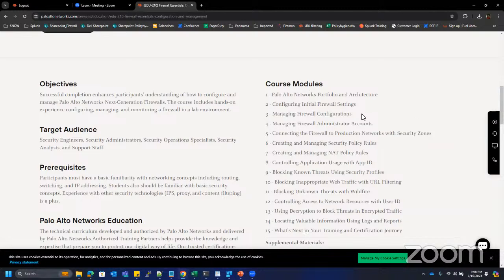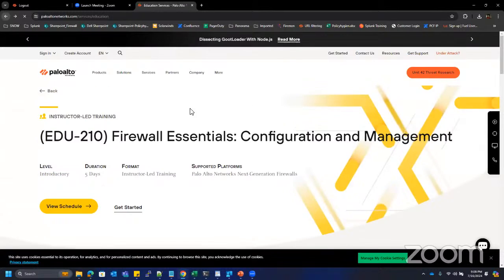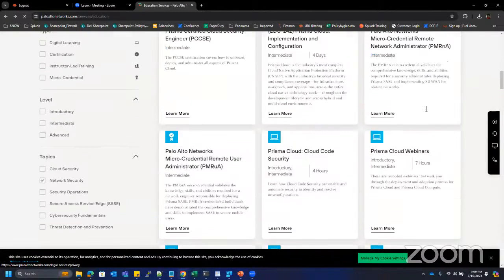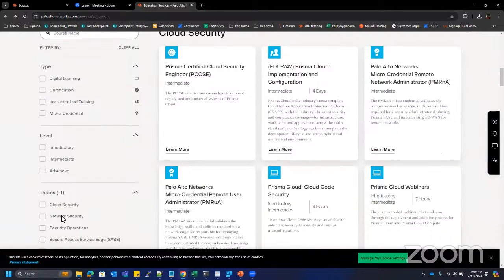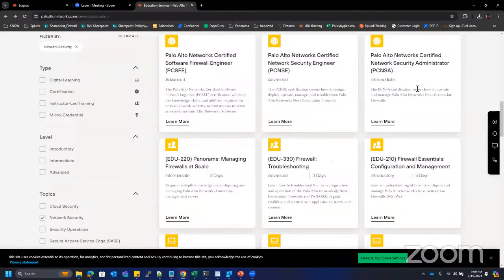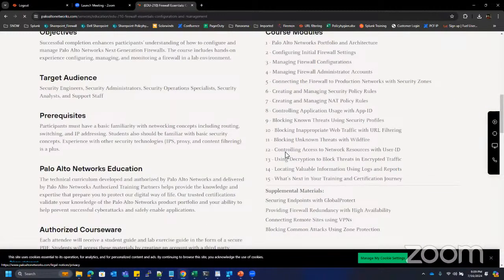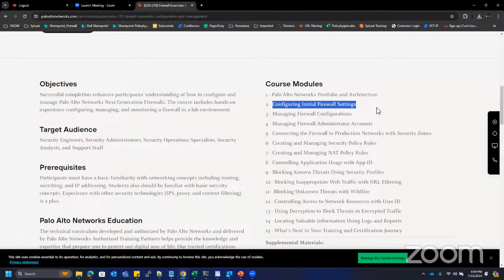So I'll come up with the Palo Alto EDU 210. I'll tell you it is segregated as PCNSA. See here it is showing PCNSA. This is the certification for the firewall engineer, and I'm going to train you on this EDU 210 because it covers each and every concept. Initially we are going ahead with the initial firewall setup. Once you get the firewall, you will not be able to access it, right? So we have to log in to the CLI mode and set up the IP address and the subnet mask. I hope you know this, IP address and subnet mask, and you have to configure DNS so that it opens in the GUI mode.